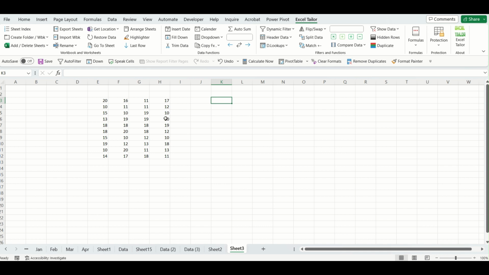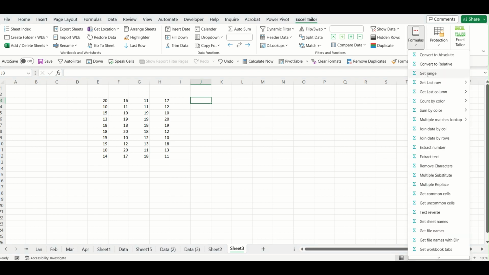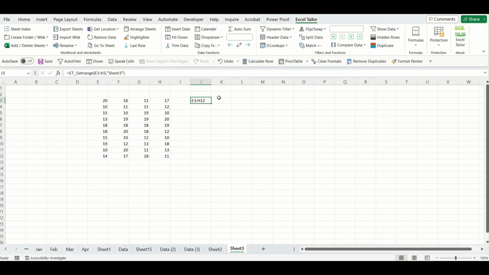For example, I want to get the sum of all these numbers. So the first thing that I need to do is to go to formulas, click on get range, and I will select this and click on OK. So I have got this range. Now to get the sum of all these numbers, I will just need to put SUM, then INDIRECT, and then followed by this. And I will close this and press enter. So you can see I've got the sum of all these numbers. So if I put something over here, it will get automatically updated.